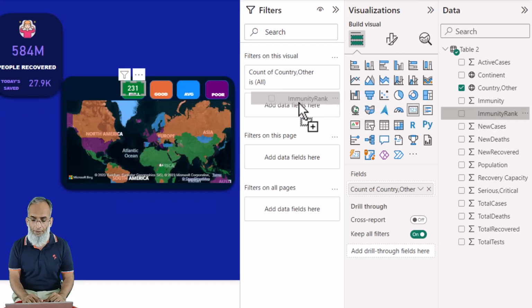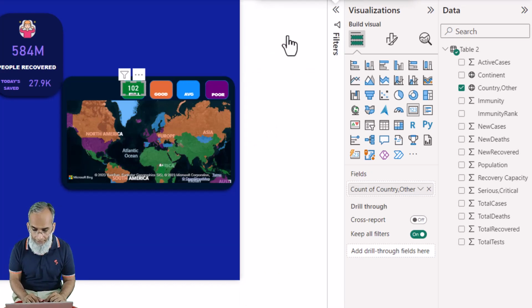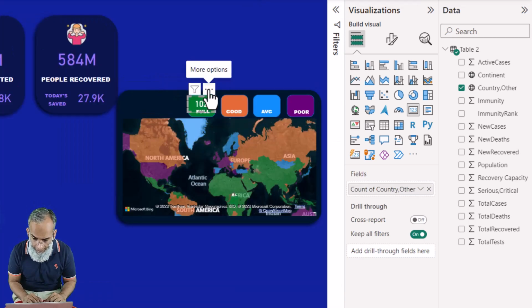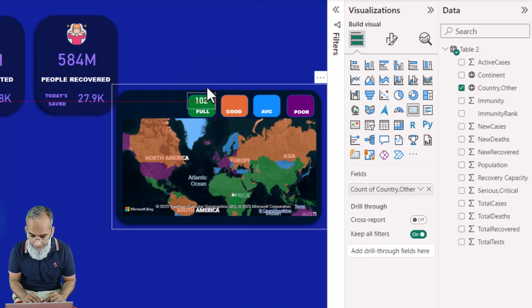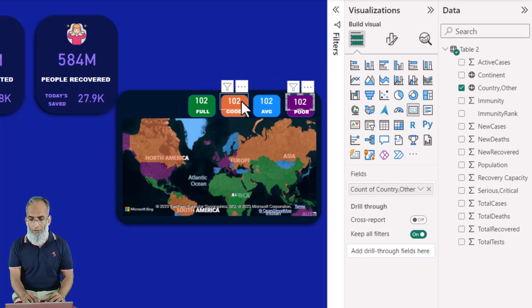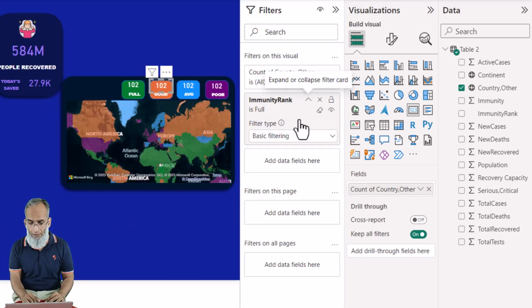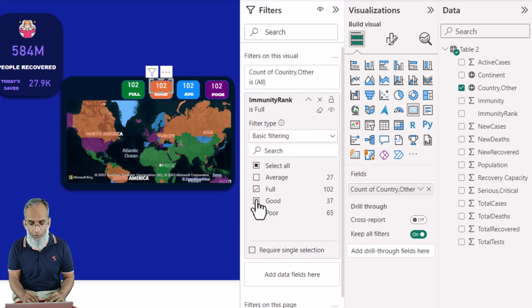drag this immunity rank field into the filters area and say that please only count the countries which have full immunity. So we have our field ready. So just drag it to place it into the right area. Now copy it 3 times. So select the next one, go to filters area and change the filter to good immunity.